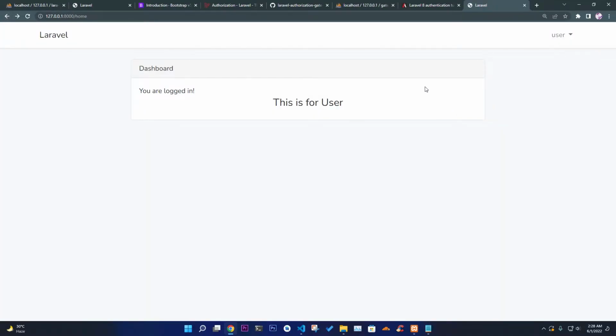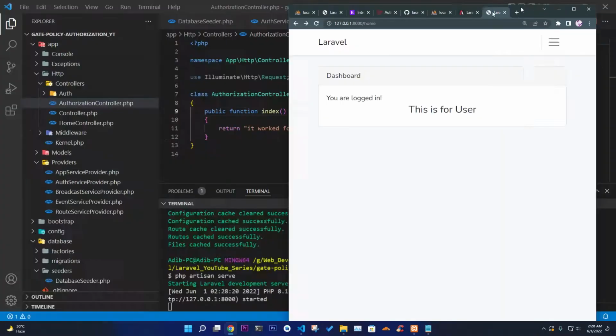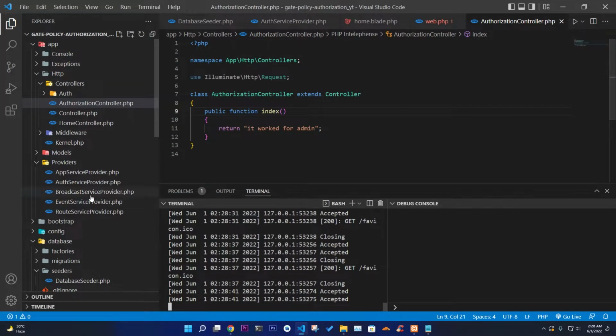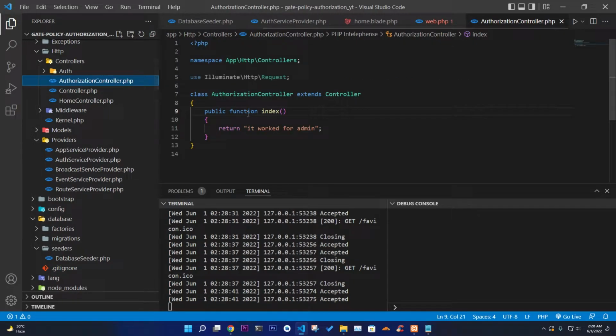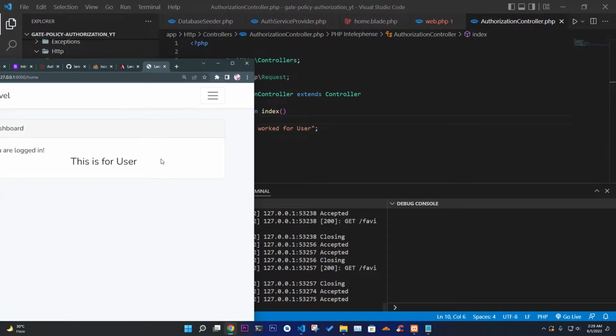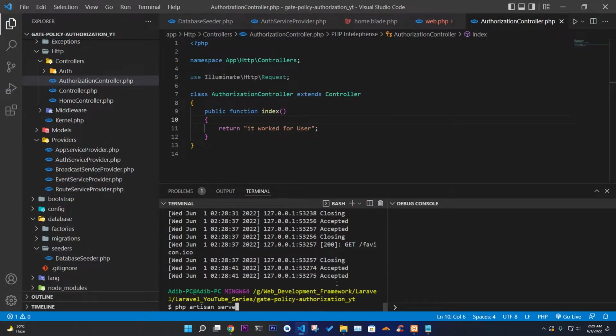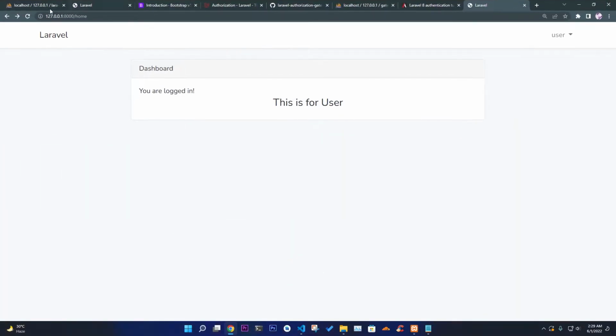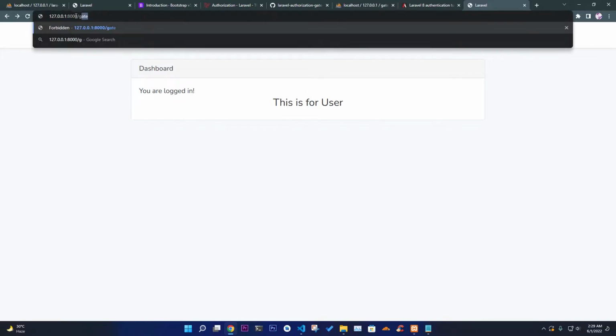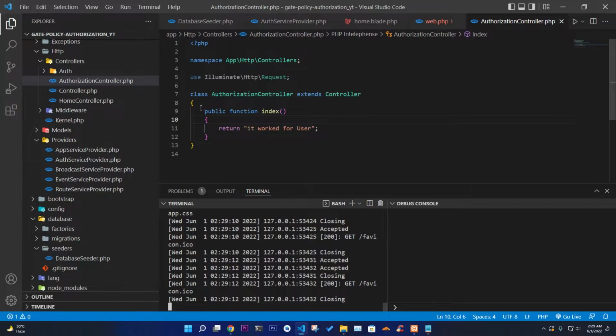This action is unauthorized because you can't see them. But if I go to our routes and change it to is user, okay, then what will happen? It will go to this route and go to index. It worked for user. I'm going to change it for the user, and for that I need to optimize it again and serve it. And now for the user, if I go to gate, it worked for the user, and this work for the user is coming from this functionality.